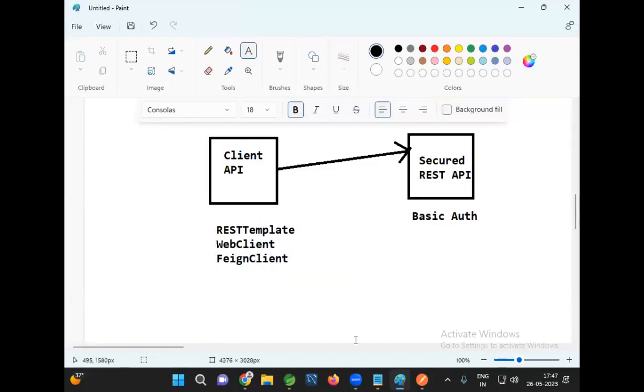Now, can we develop a client to access a secured REST API? By using REST template, we can do that. By using web client, we can do that. By using Feign client, we can do that. Can you guys try that as a task? You need to develop one REST API, which should contain HTTP basic authentication. For that API, you need to develop one client application.